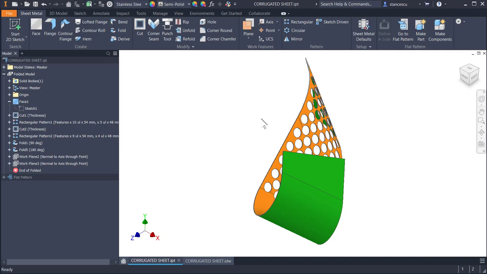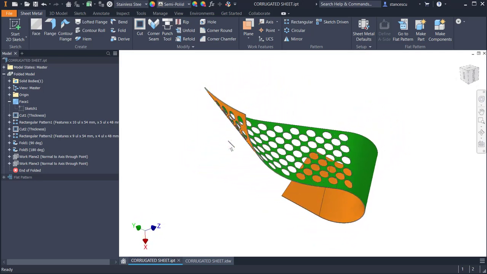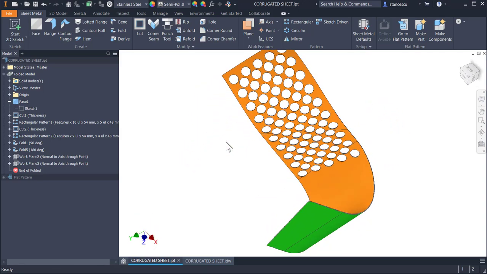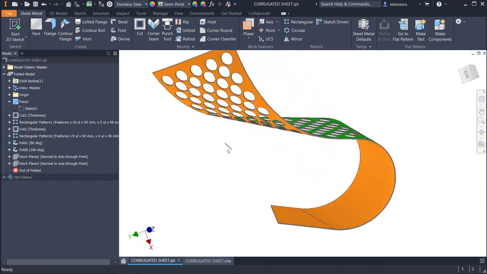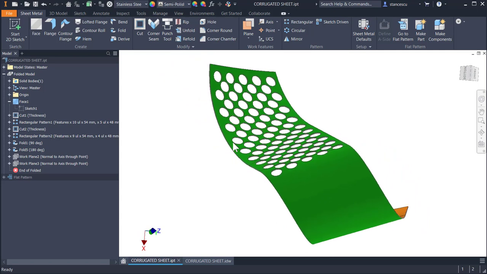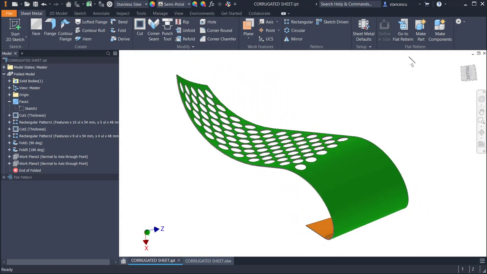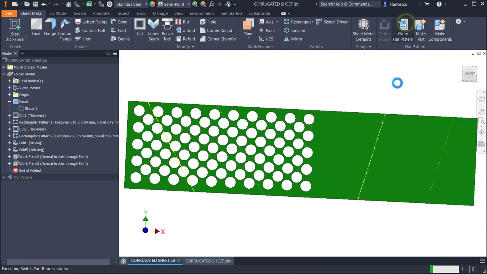Hi, my friends. Today we model this part called the corrugated sheet, which is not so difficult, but it is interesting, isn't it? The flat pattern is this.